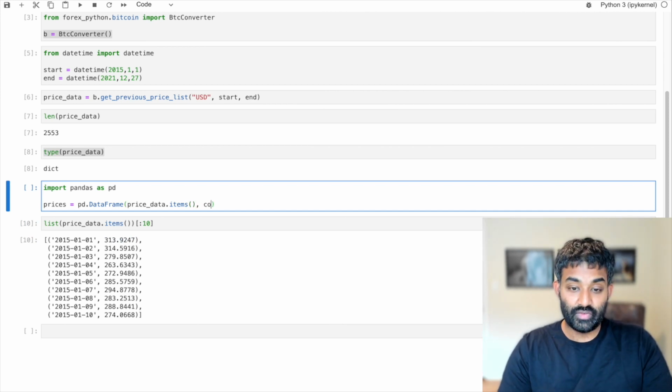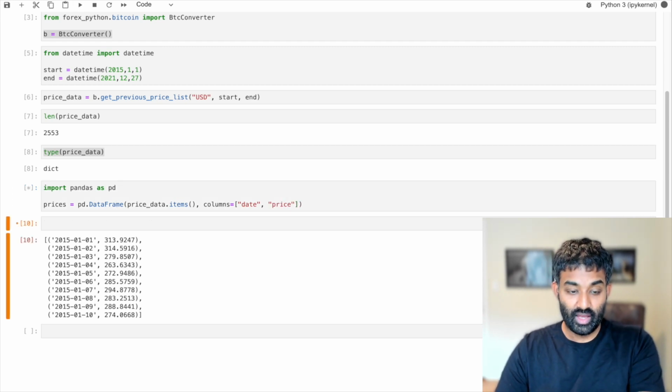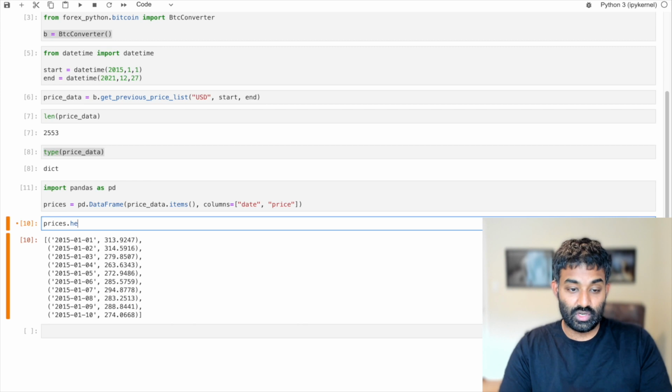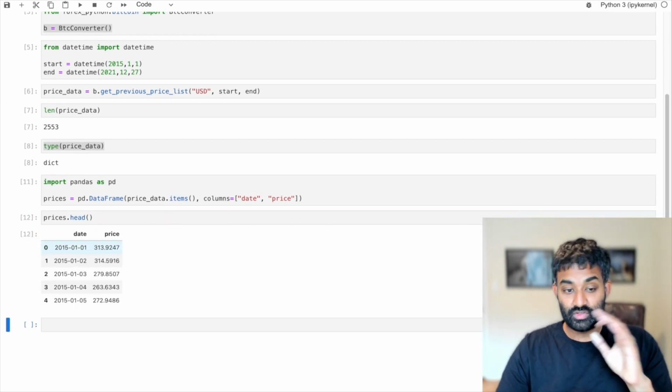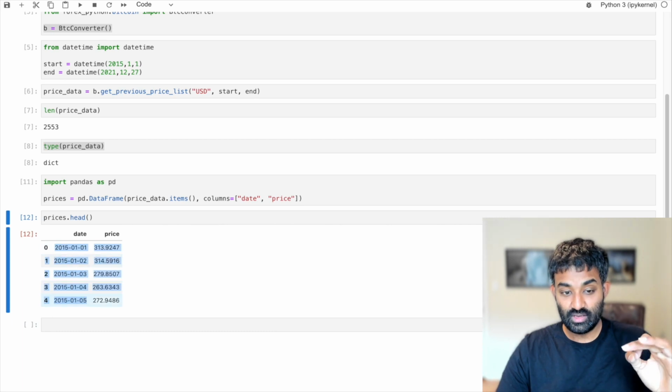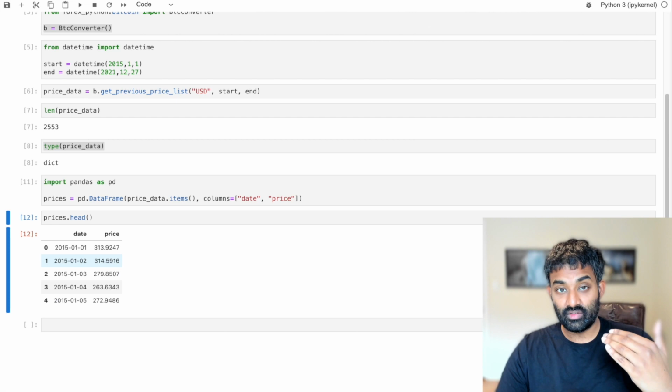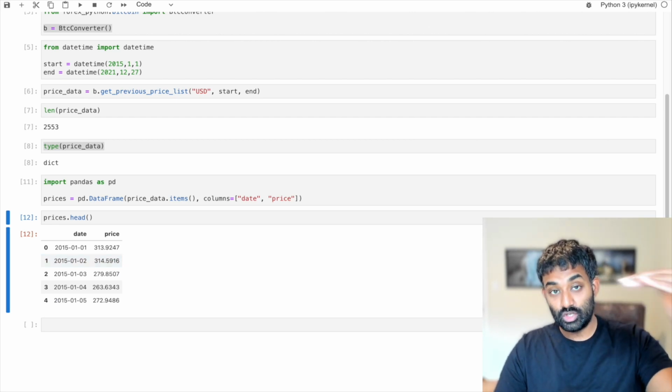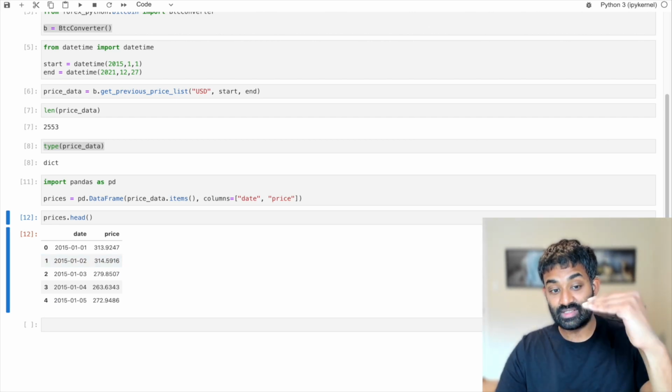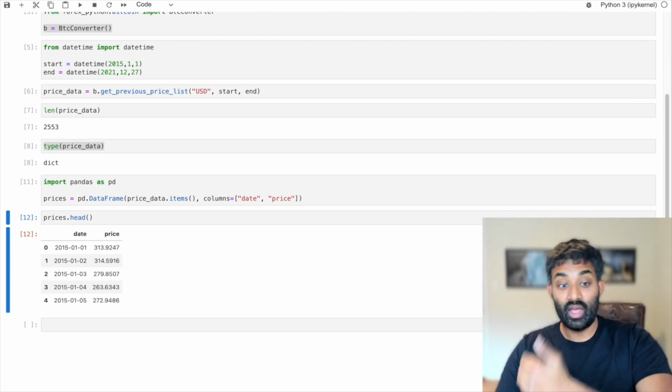And then we just specify the names of the columns. So we have one column, which is date, and one column, which is price. So let's go ahead and run that. And then we can take a look at the first couple of rows of prices. So you can see we have two columns. We have dates, and then we have prices. So now we essentially have a pandas data frame where each row corresponds to a given date, and on that date we have the price.